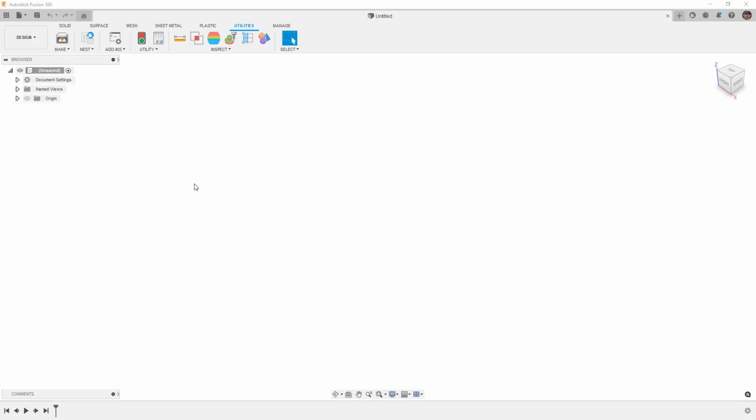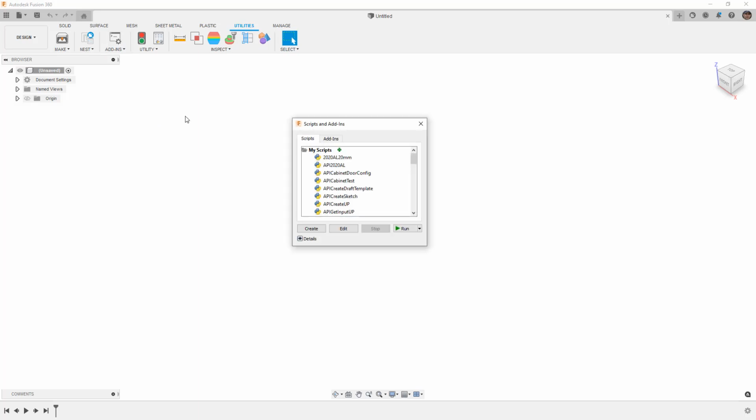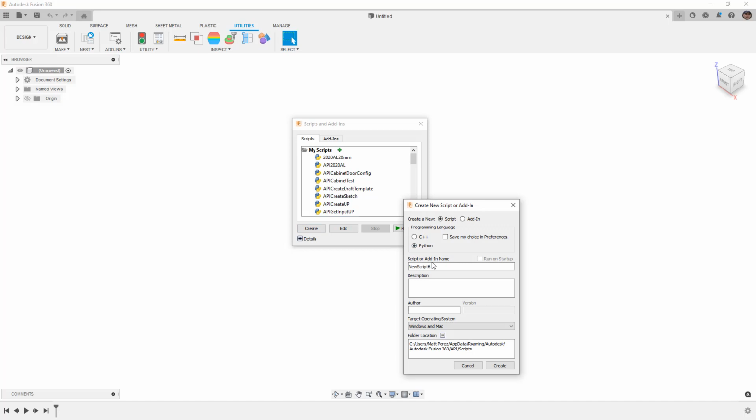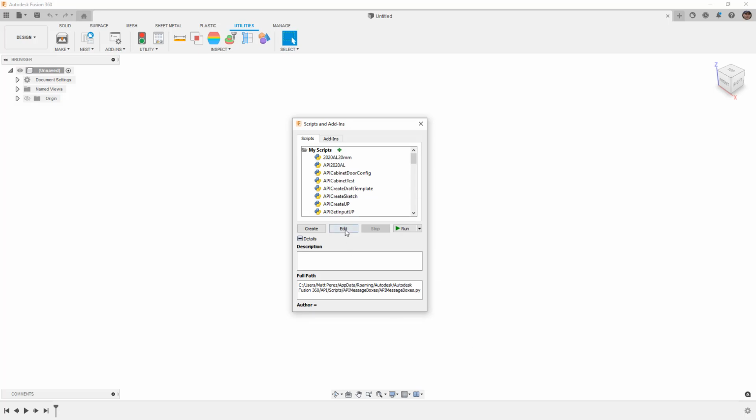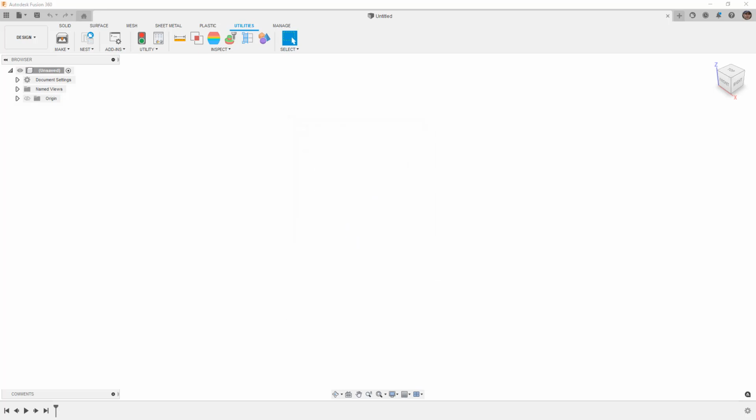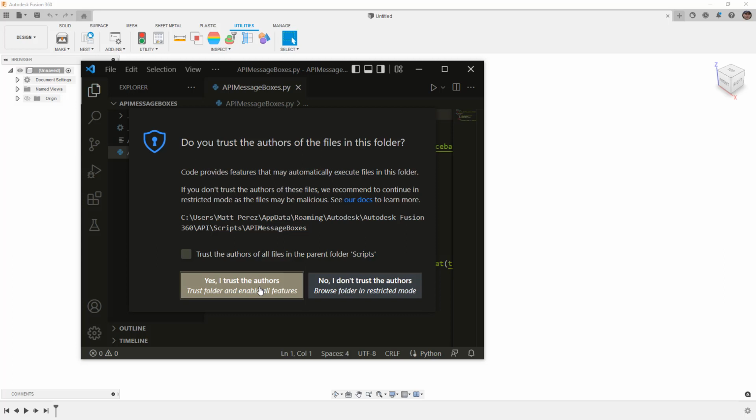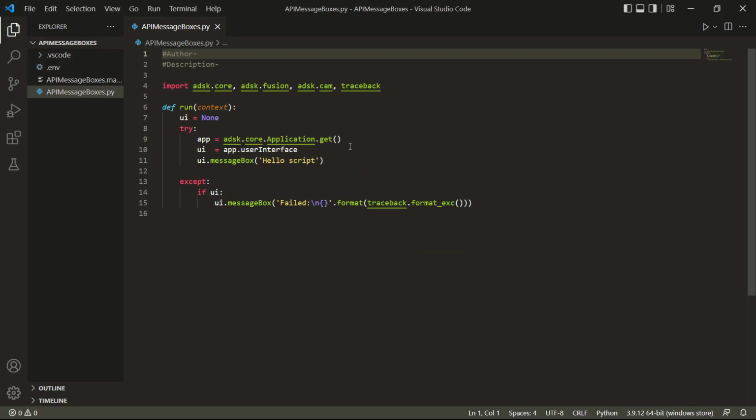So the first thing I'm going to do is start a new script. Just like all the others, I'm going to put API at the top so it sticks at the top of my list, and I'm going to call this one messageBoxes. We're going to create that, hit enter, and then edit. Of course, the first thing that happens is we have to trust the author, and then I'm going to maximize this. Looking at the code that we get, we instantly get a UI message box that says hello script.